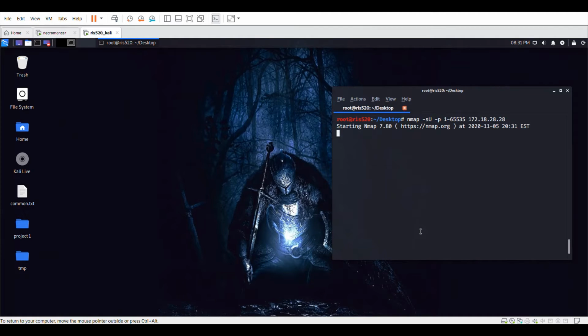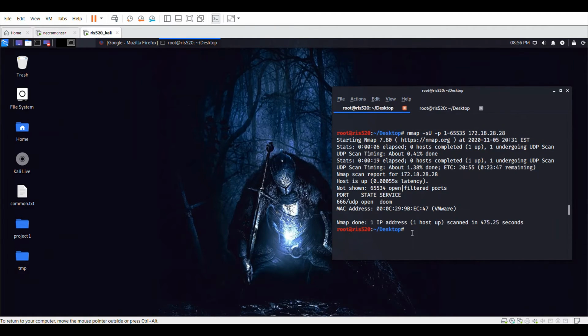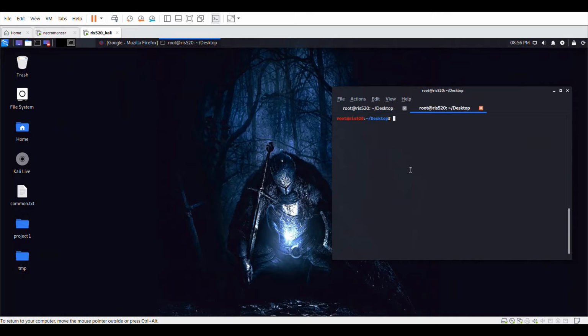And this too will take a little bit of time because of the amount of ports we're scanning. So I'll pause the video right here and we'll come back once the scan is complete. So now that the Nmap scan is complete, we can see that one port, UDP port 666, is actually open on Necromancer. So we're going to attempt to access it using netcat. So we're going to use the command netcat, specify the port to be UDP, set the target IP address, and specify port 666.